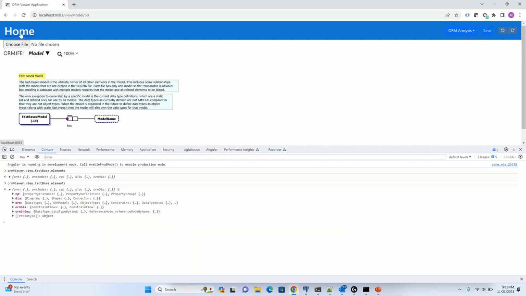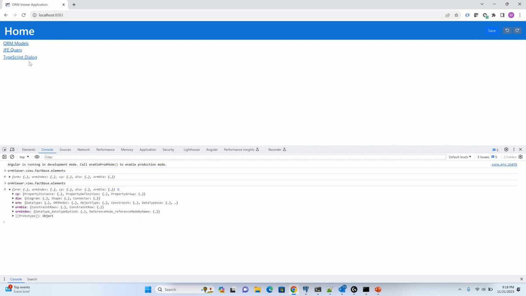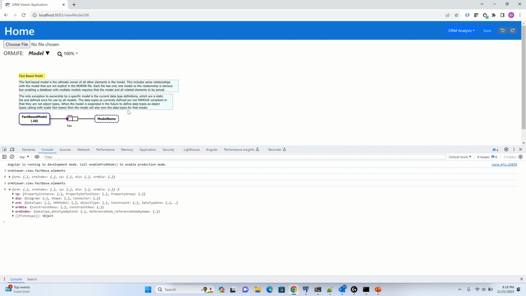So if I reload this, if I go home, pull my model list, we'll see this model has come back in here. ORM JFE, notice there are two of them, so it's actually loaded this file into there twice. I can click that, and I get a really fast read back out of the database. Very, very fast, regardless of model size.